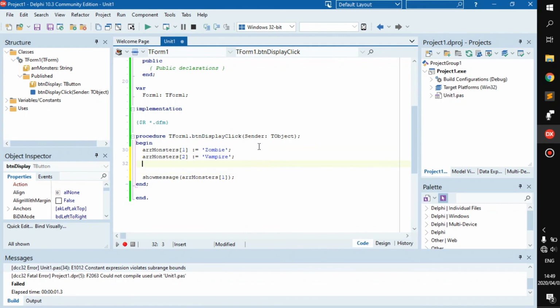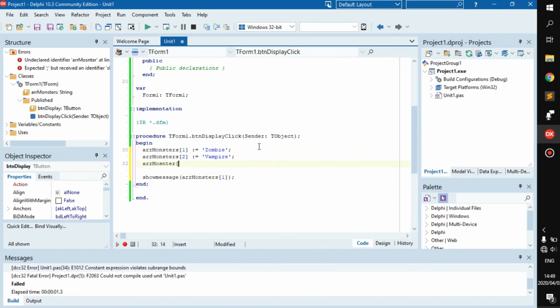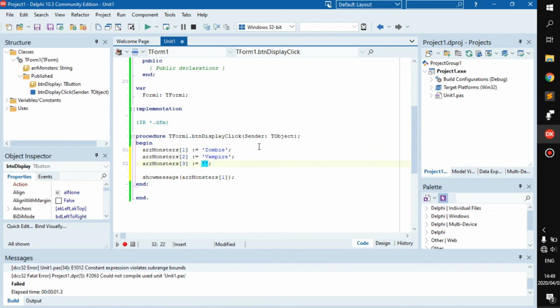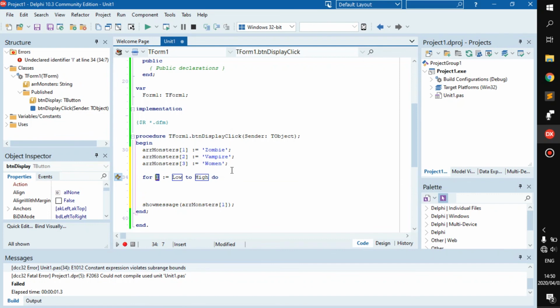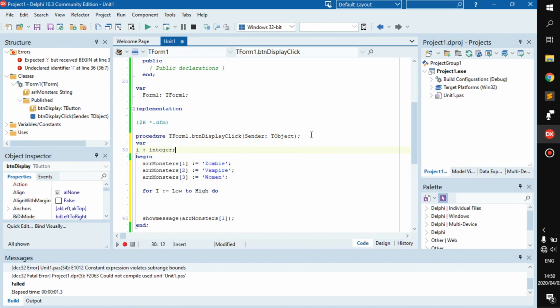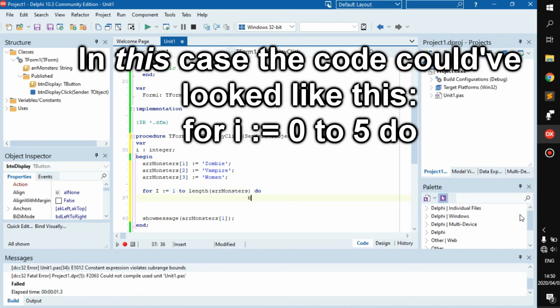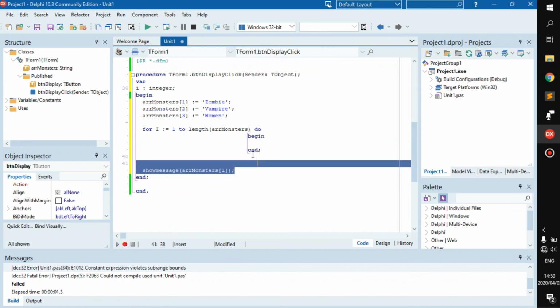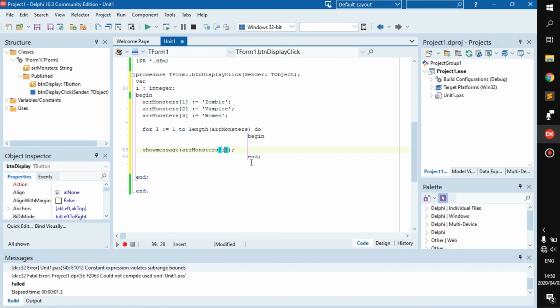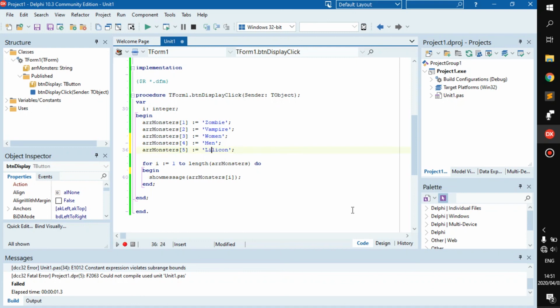So then we can go our monsters and we can go free. And that can become women, because we all believe women are quite monsters sometimes. So what we can do, a for loop for I, which we should declare up here. So I is an integer, becomes 1 to the length of our monsters, begin. So then we can just copy these two and just fill it up with 5 monsters. So now we have our 5 monsters.